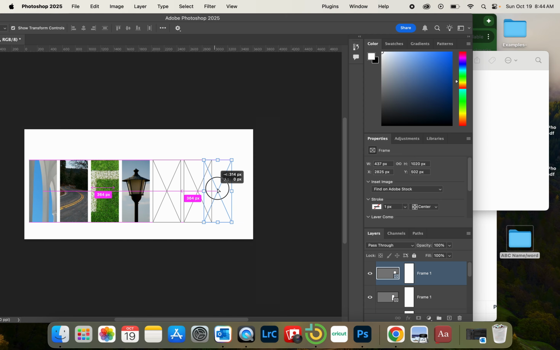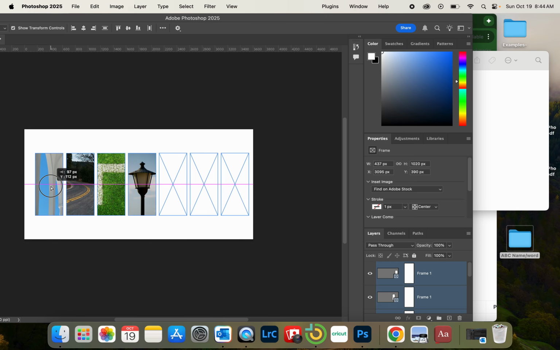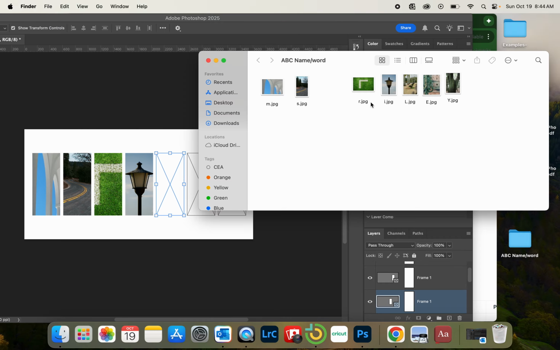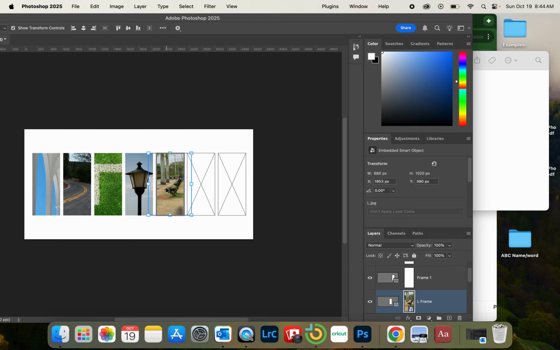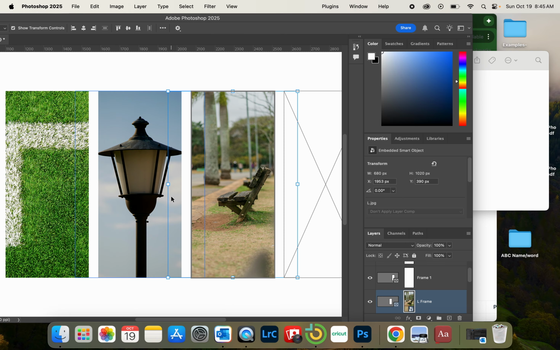Copy paste, one more frame. Make sure my alignment's good. We all mess up. So that's the beauty of Photoshop, is I can easily make adjustments. Okay, let's drag in my L.